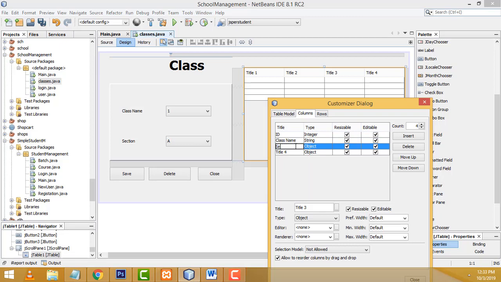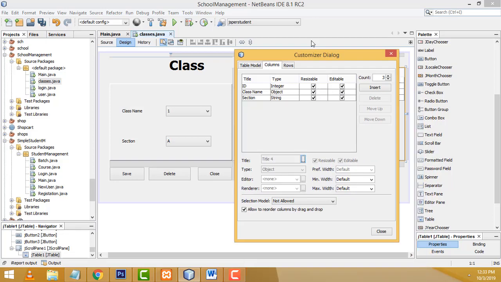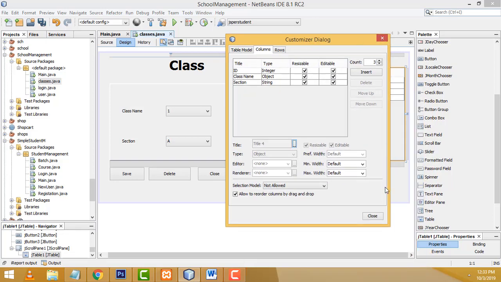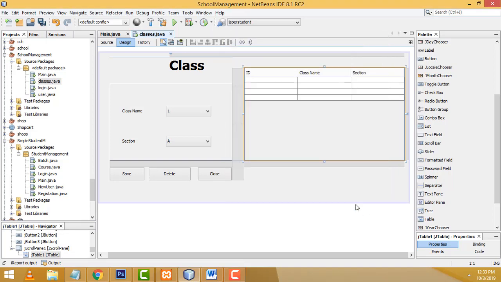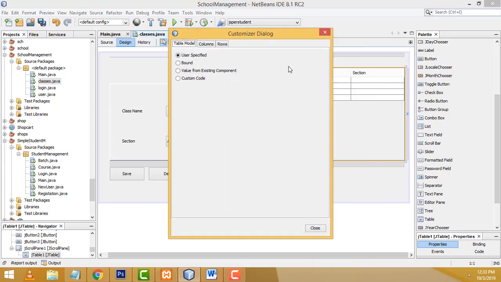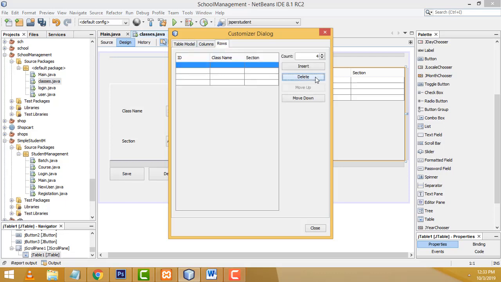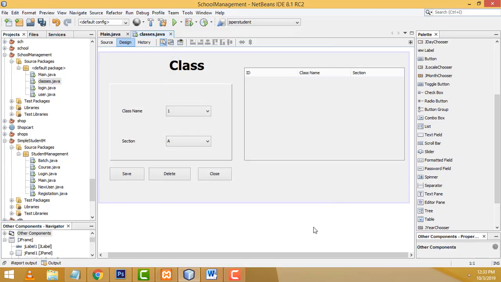After that the section, that are the sections. This one should be the string. No need this one, select this one, remove, right, perfect. Close it. Now select this JTable. Here table contents, select the rows. We have to remove the default rows. Select and remove. Right, perfect.